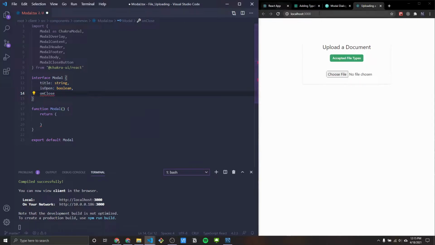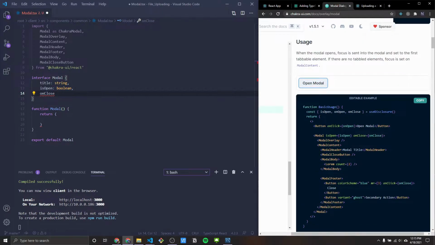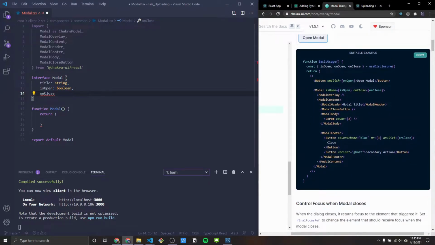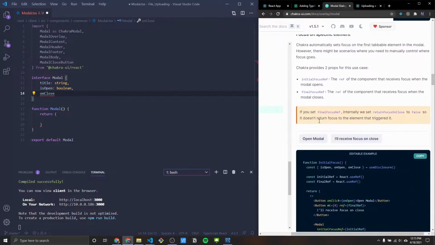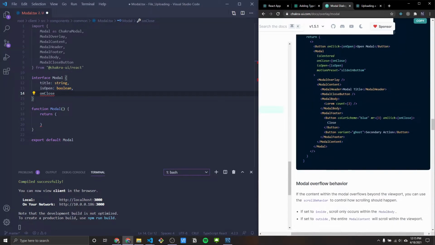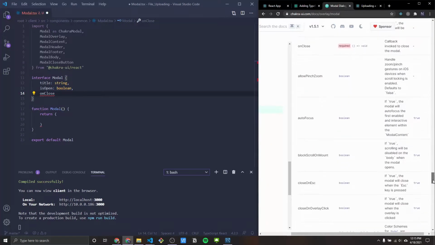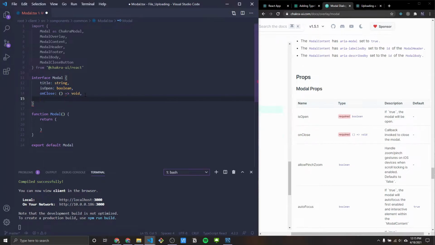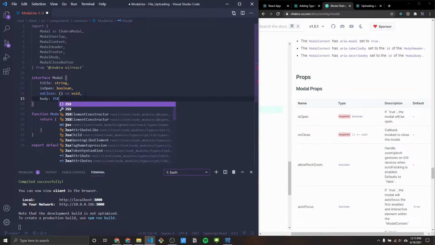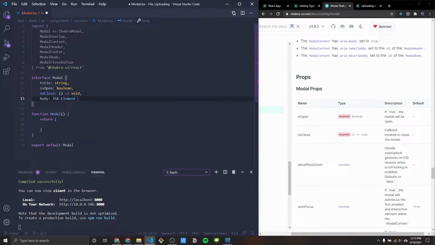And if you want to see, I'm getting this from here. There are some of the props. If you go to the bottom, you can see what props you can pass in. So I just picked the ones that I thought were necessary. So onClose will be a method that returns void. We'll have the body, so this can be a JSX element or a string.